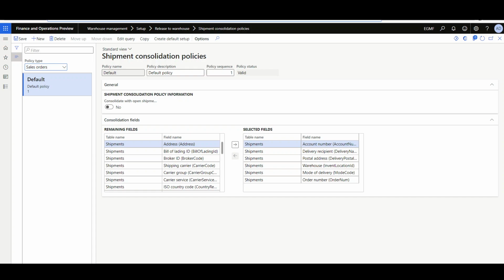The default policy considers the same set of fields that were used in the old logic of the consolidate shipment option that's found in the warehouse form. When it comes to defining a new consolidation policy, every shipment consolidation policy should have a query that defines when the policy is applied. You can define the criteria or the query here in the Edit query, and a set of selected fields that are used to group or to consolidate the shipments that have the same values of the selected fields.